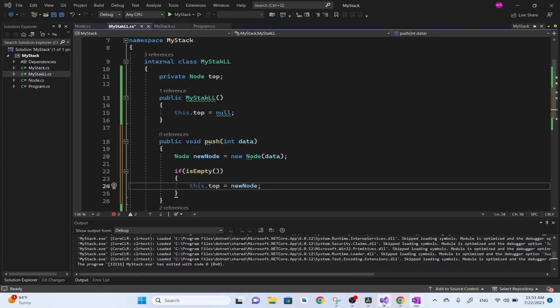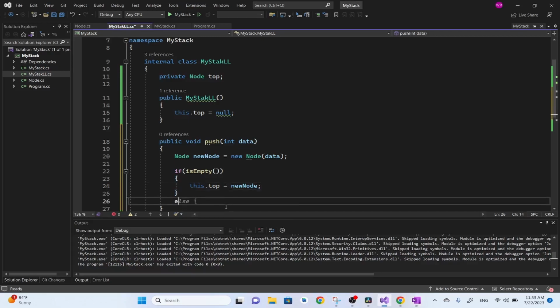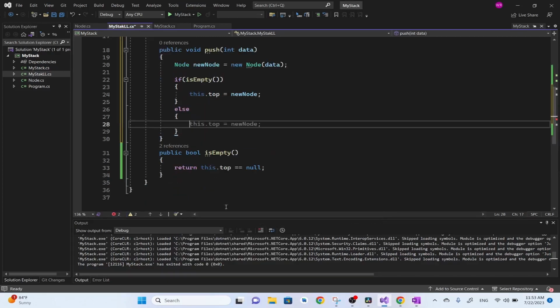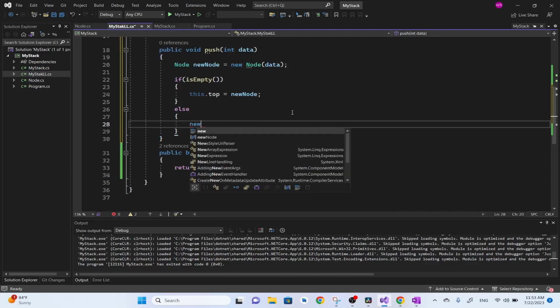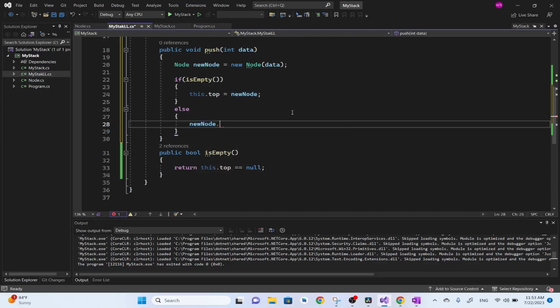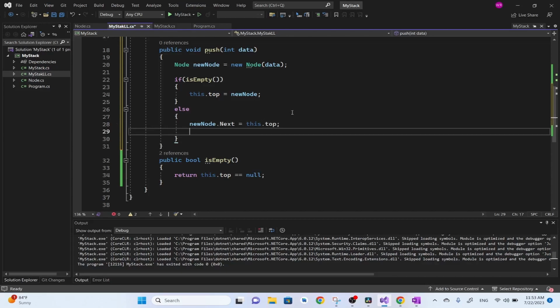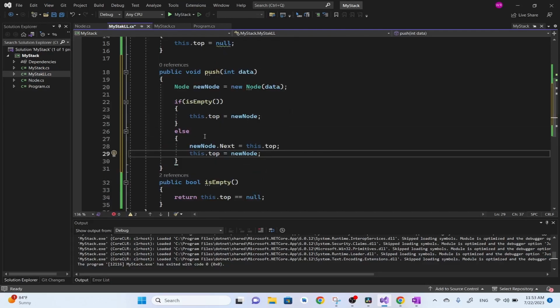So let's do that. If the linked list is not empty, in the else block, we are going to insert the newly created node at the beginning of the linked list. So we will say first new node dot next equal to this dot top. So the initial top will become the new node's next node, and then we are going to update our top pointer, make it point to the newly inserted node in our stack. So this dot top equal to new node. So this way we can insert an item at the beginning of the linked list or our stack.